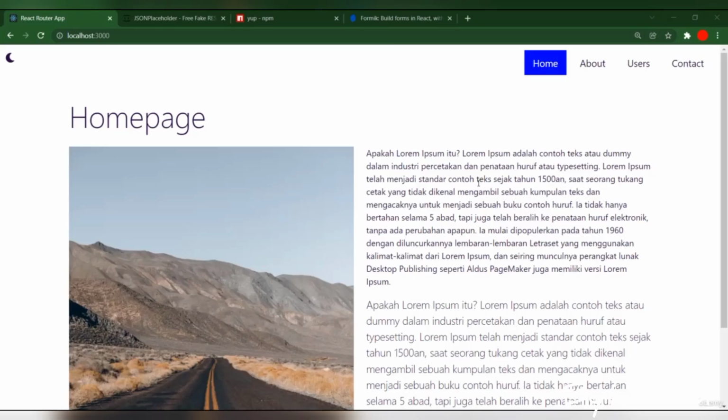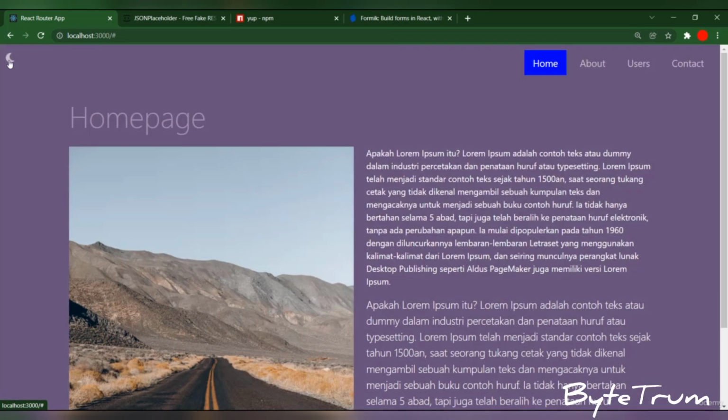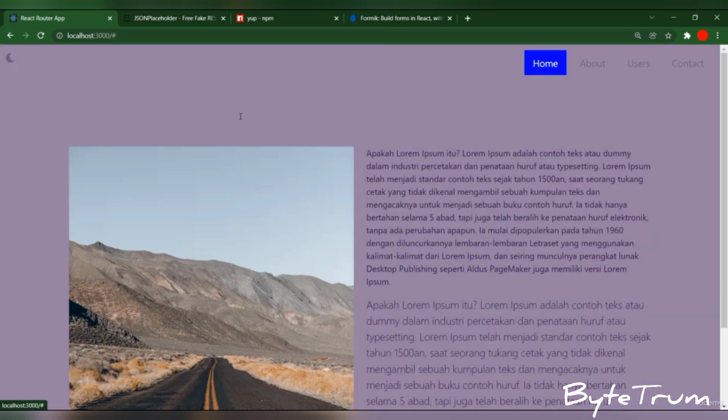So alright, this is the application that we're making. In this particular application, we'll be learning how to use React Router DOM to navigate between pages, as well as using the theme provider to toggle between the dark theme and the light theme. For example, if I click on this little moon button over here, I switch to my dark theme, and when I click on it once again, I am back inside my light theme.